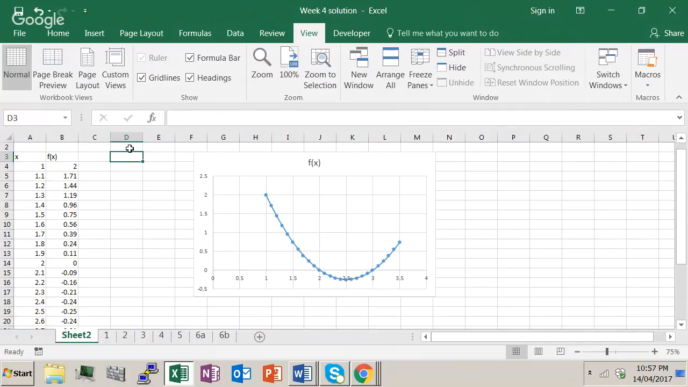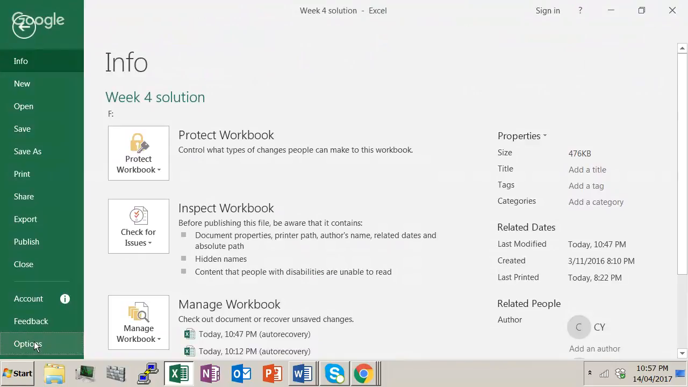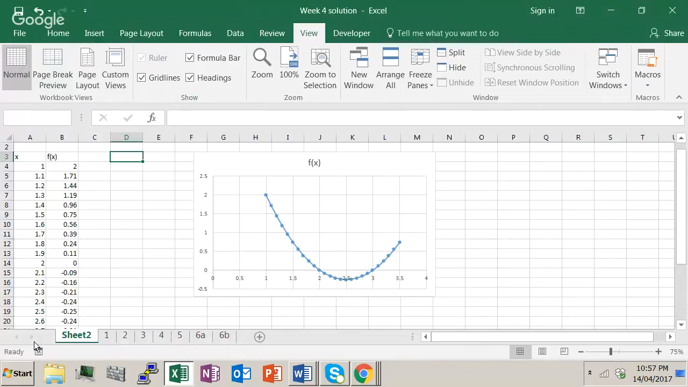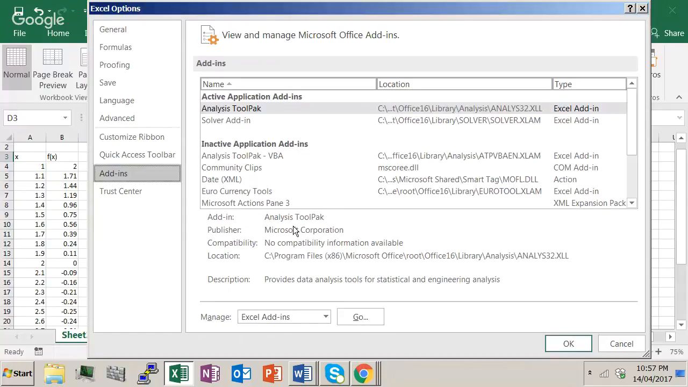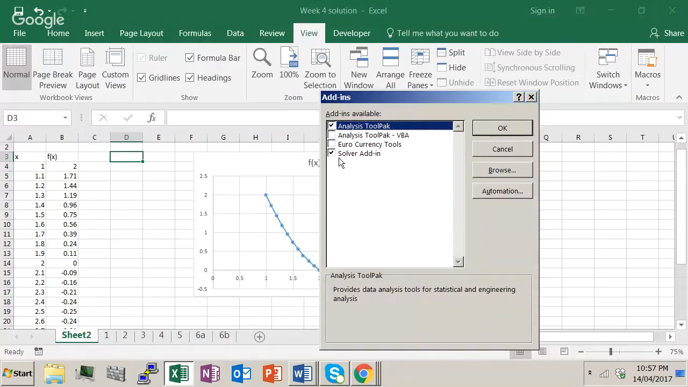To make Solver work, you would need to install it first, or make it available. To make this available, I'll click the File tab, click Options, click Add-ins, and click Go. You'll need to tick the Solver checkbox to make Solver visible to you. Once you have done this once, it should always be available the second and third time you're using Microsoft Excel. You only need to do this once.